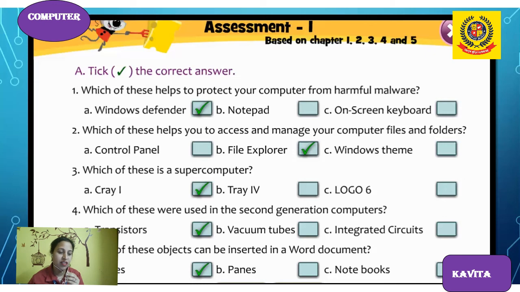A, transistor, B, vacuum tubes, C, integrated circuits. So the answer is transistor. Now, which of these objects can be inserted in a Word document? Tables, pens and notebooks. We cannot insert pens, we cannot insert notebooks, we can insert tables.